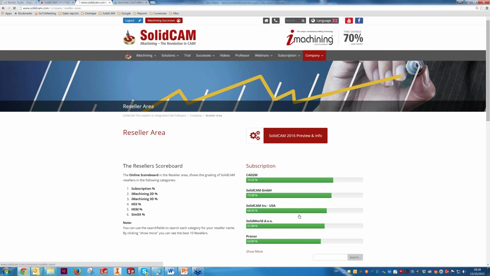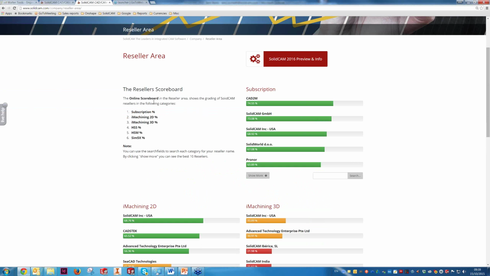And here is the reseller area where you have the reseller scoreboard that shows all the time at what rate you are in subscription, in iMachining, in HSS, HSM. This is updated, by the way, daily. It's connected to our Salesforce system according to your sales.